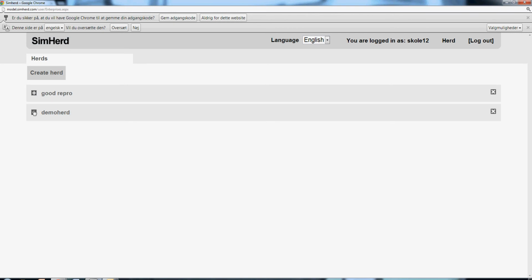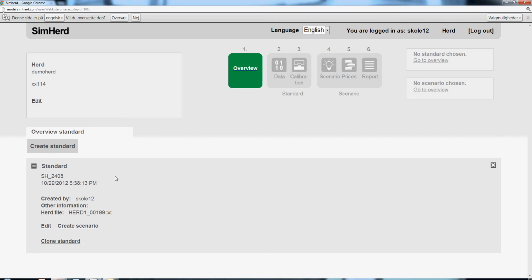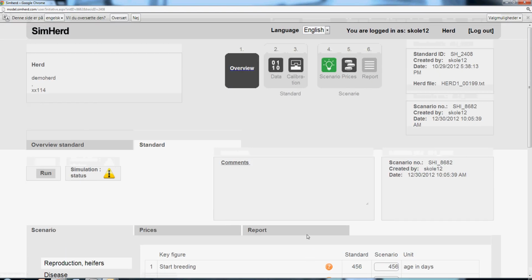You can just choose any of them, click on overview standard here, and there you could edit your standard to specify how your current situation would look, but typically you only want to create a scenario since you're working in a demo herd or in a situation where I already created the herd for you. So click on create scenario, and then here on the right hand side a new box pops up where you should click on here scenario, and now you're inside the scenario where you can specify what parameters you would like to change.